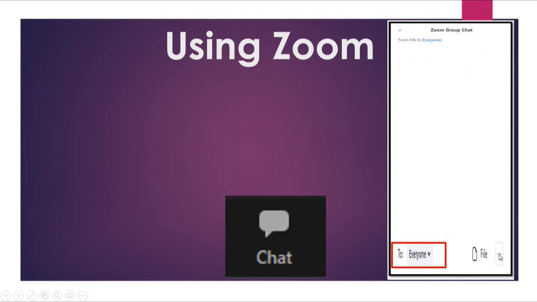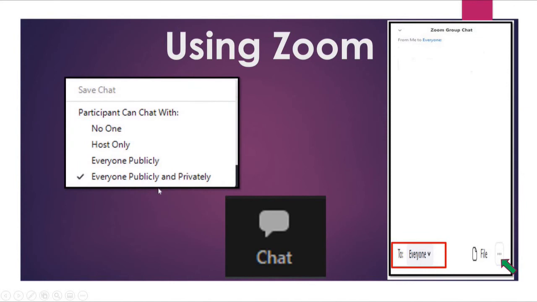However, you as the host, if you click on these little dots, then you can choose how you want your participants to chat. And this can be changed throughout the meeting. So they can start with being able to chat with everyone. And then once the class period starts, you can change it to only chat with you.